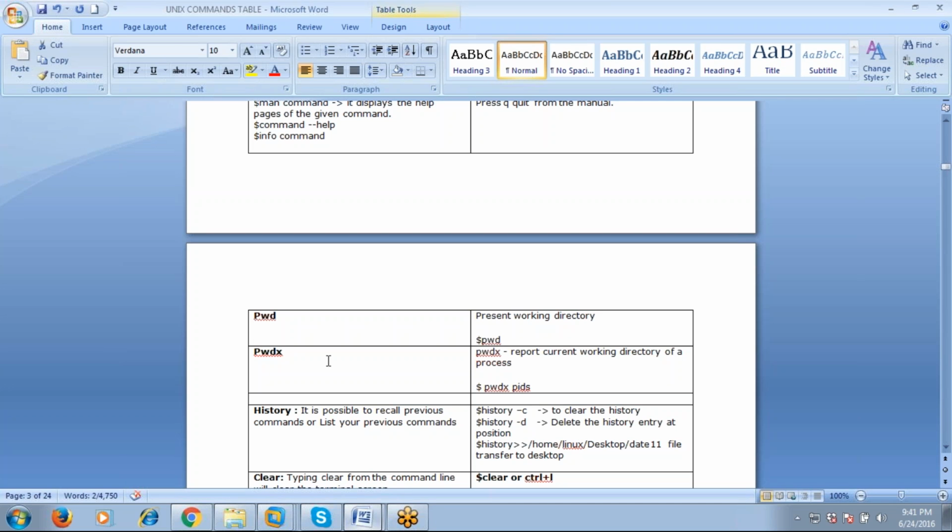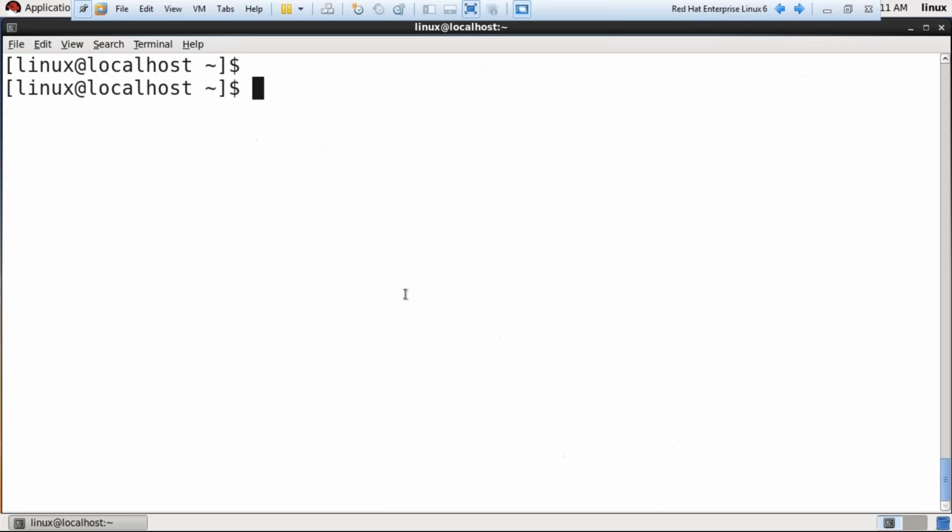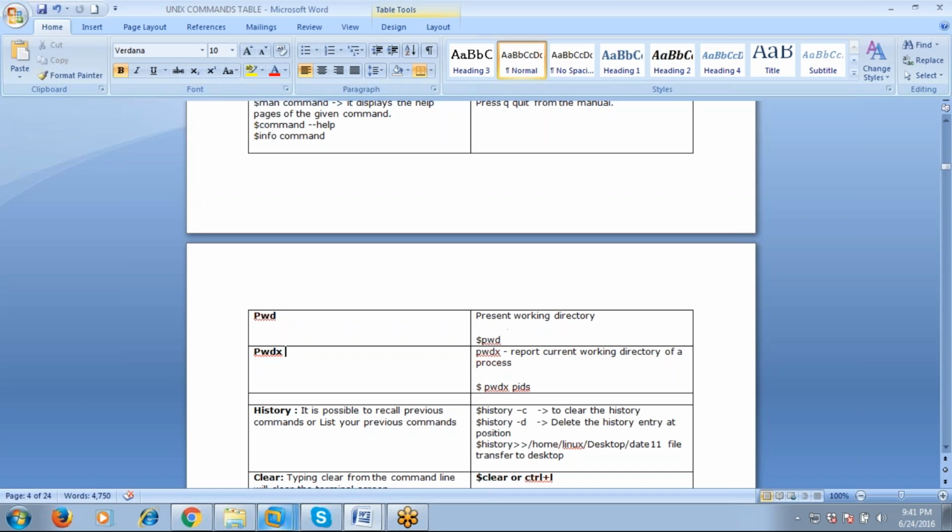Practically, you can see this whenever you run the WebLogic server, because right now there is no process running here in Linux. Whenever you run the WebLogic servers, a process is created, and then you can see the processes running and report their current working directory. What is the syntax? pwdx space PID, where PID means process ID. This is the difference between pwd and pwdx.